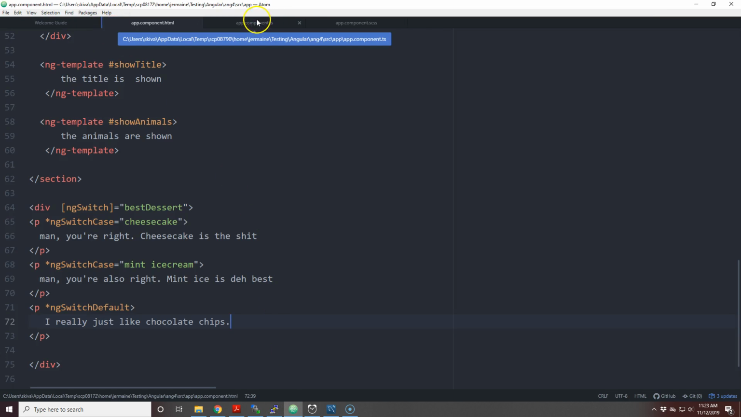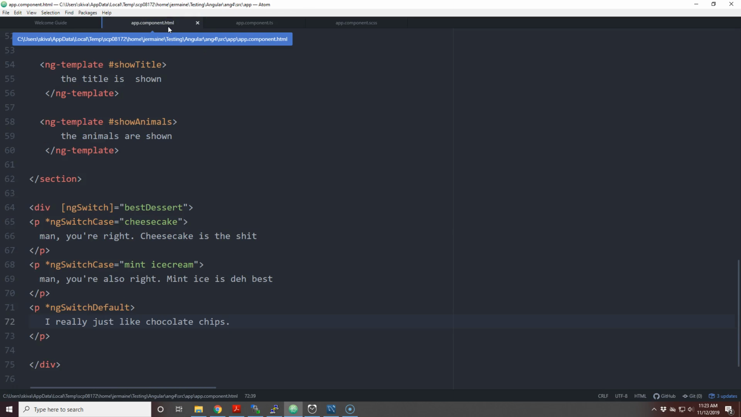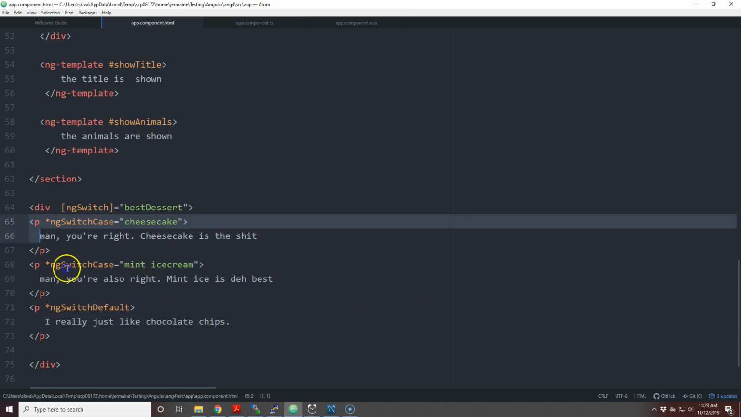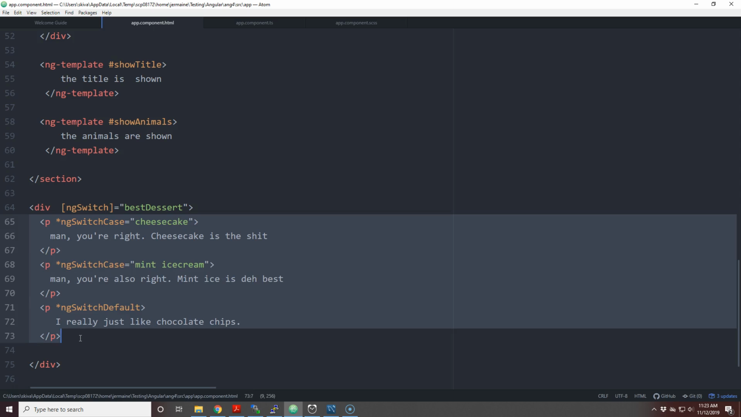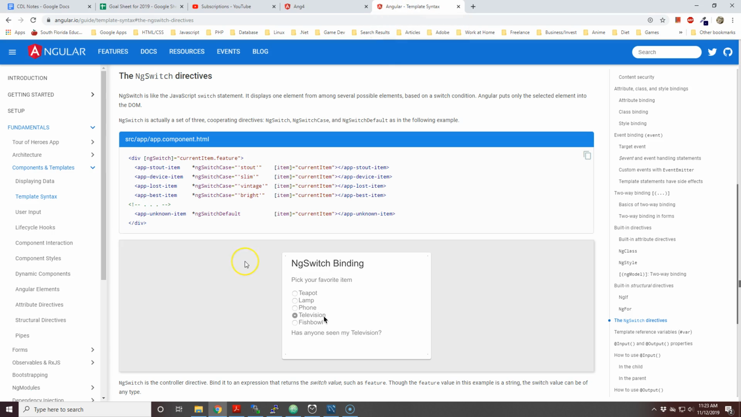Hey, wouldn't the cheesecake work? I wonder why it didn't work. Let's put a tab in here and save it. We like chocolate chips.